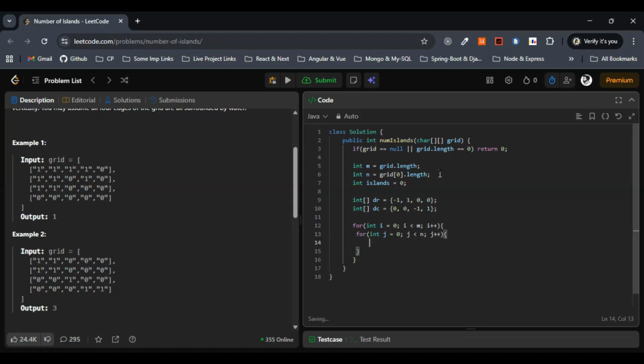Within the for loop, what we'll be doing first, when we find the land or when we find the 1 in the grid, right? It's a new island, meaning the unvisited one I'm speaking of. So we have to increment the island count. In our case, we have considered the islands variable here. Let me write the simple if condition. So this one will be grid of i j, if it is equivalent to the character 1, then what we need to do, we have to increment the islands count. Let me give here islands plus plus.